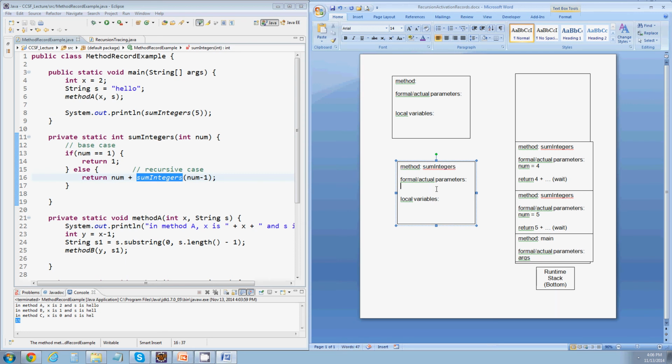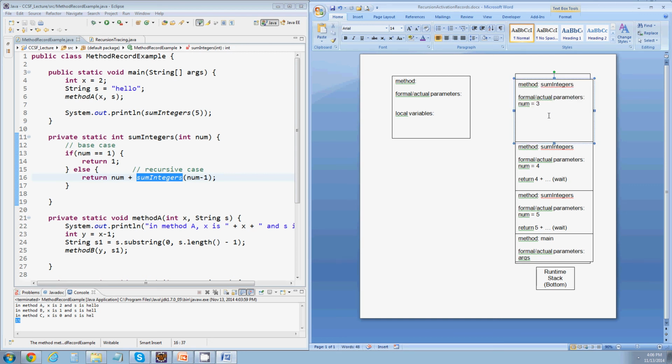So I'm treating it the same. I'm creating a new activation record, and this time num is 3. And I put that activation record on the stack. And then I say, okay, is 3 equal to 1? Nope. So I'm going to go into my else and return 3 plus, well, I need to wait because I don't know the answer to the next method call yet.